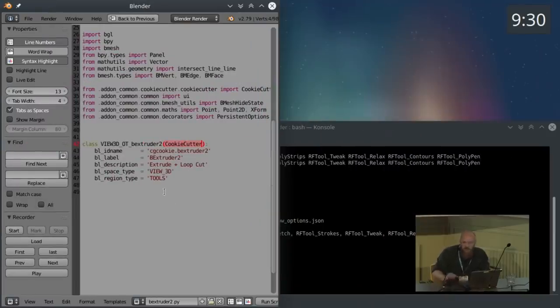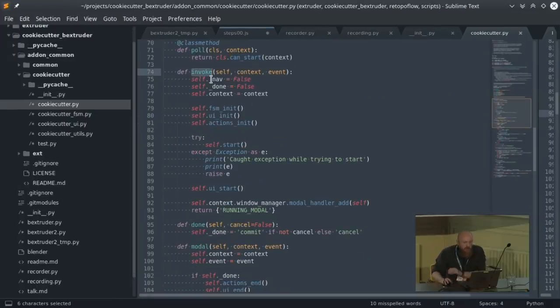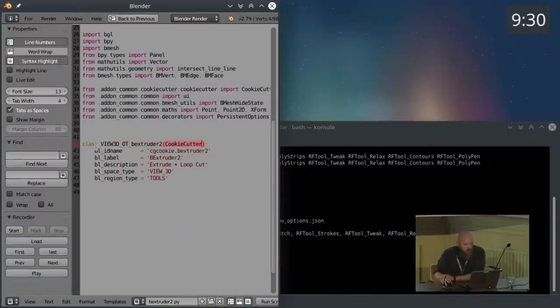This one right here just automatically says true, so it's not doing anything. And then when the operator is invoked, it does some initialization, calls start, and sets everything up for a modal operator. We'll get to that in just a moment. In terms of the operator, these should be very familiar: bl_idname, bl_label for the label that goes onto the button, where that button is located, the view 3D and then the tools, and then a description for your tooltips when you hover your mouse over it. So this right here is not going to do anything quite yet.